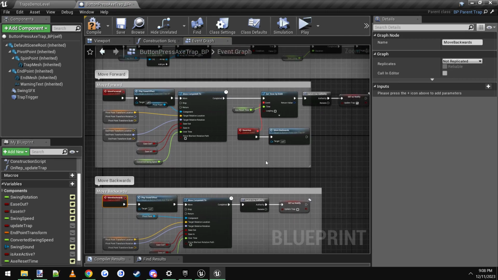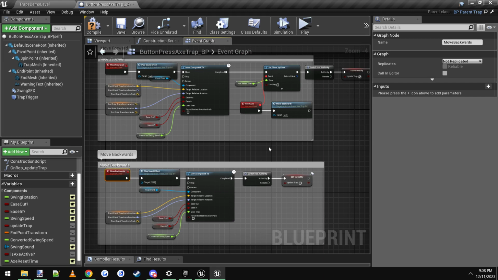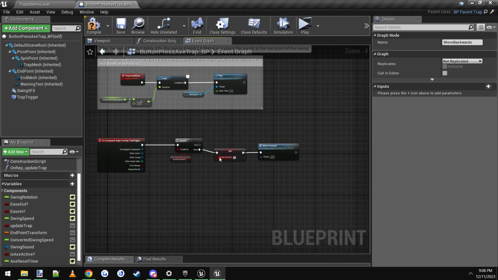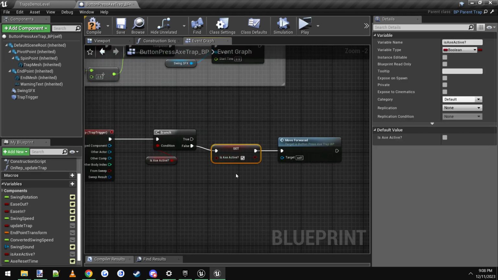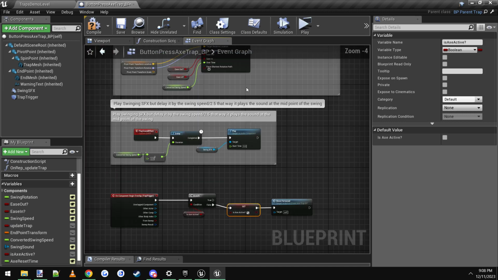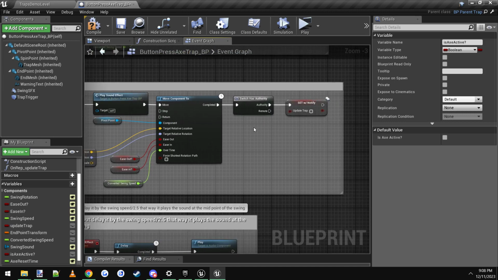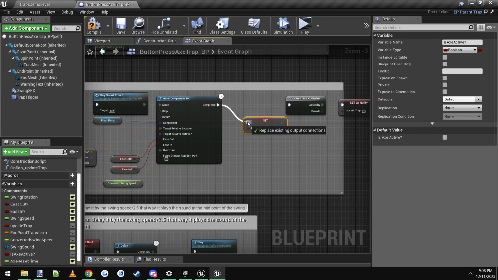Let me make sure. Oh, we have to set one more variable. So since we set the is axe active to true, when it moves backwards here, we need to set it back to false right here.